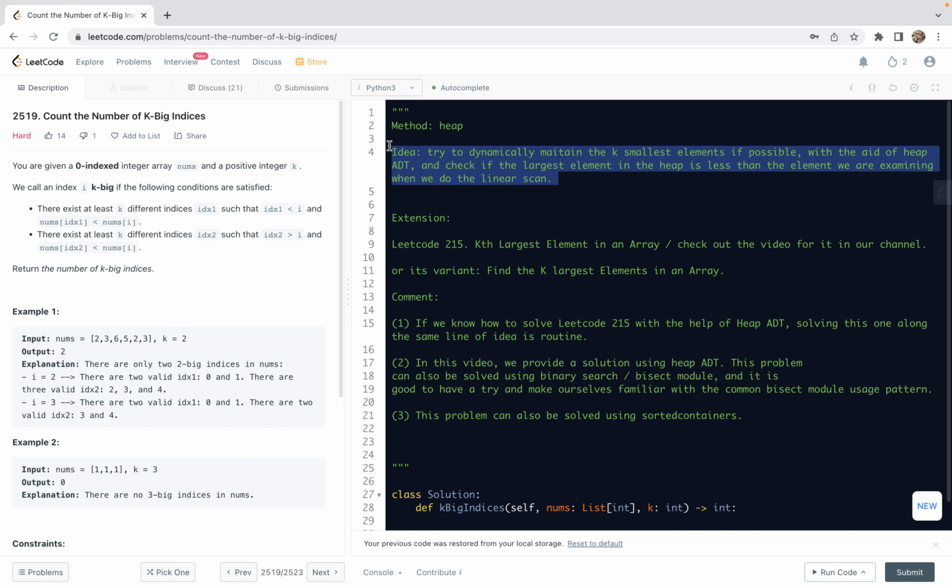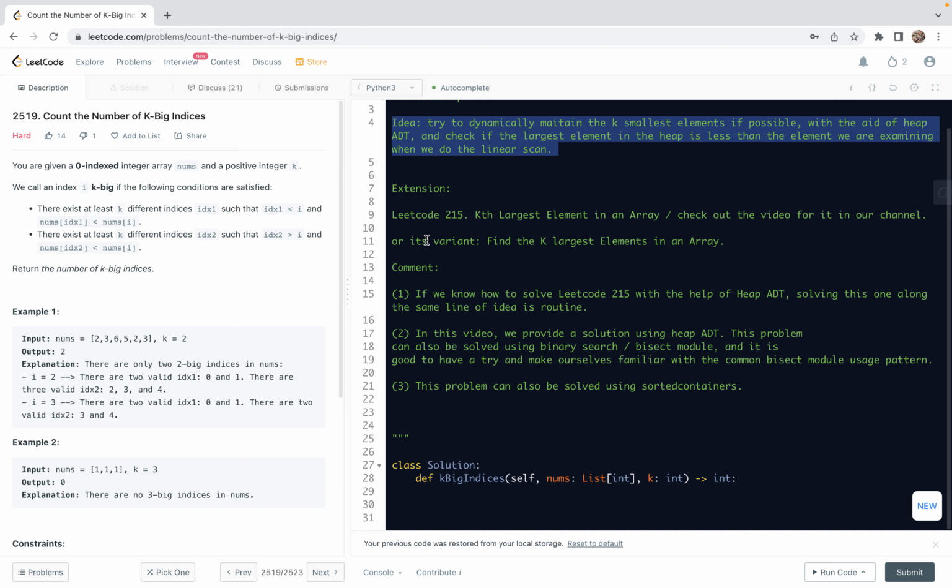So if so, it means that there are at least k elements that are strictly smaller than the current number we are looking at. We can do the same for checking the right side, right? So this is the main idea. Actually, it's very natural and very simple.